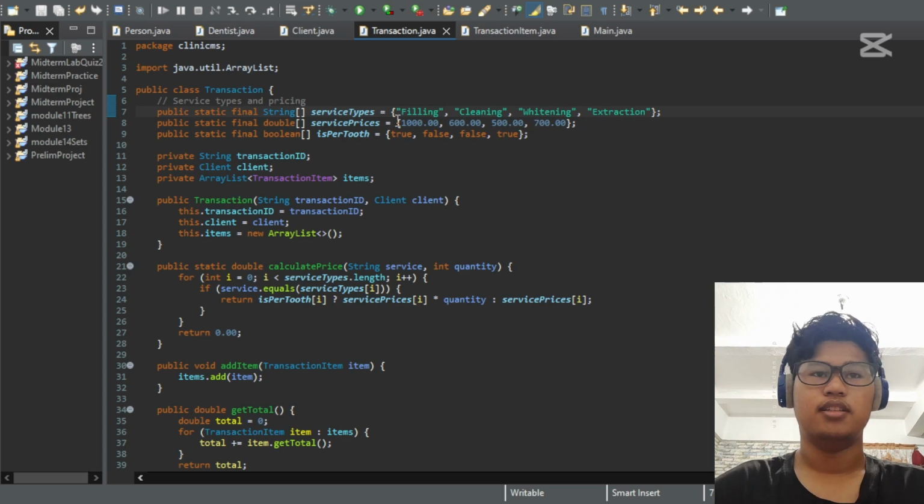Along with that, at the same index, the price of the filling is 1,000. That's why it is in an array data type. So cleaning will be 600, whitening will be 500, and extraction will be 700.